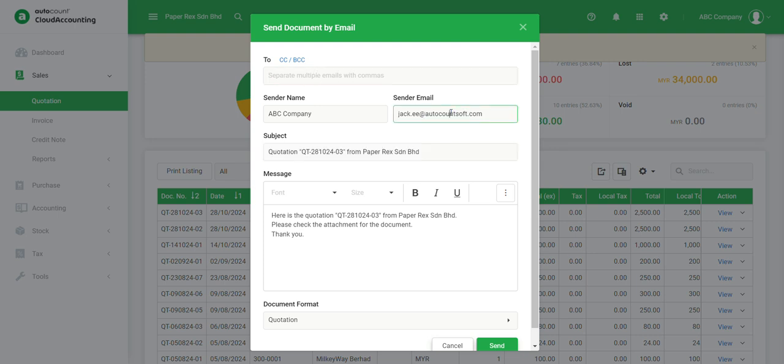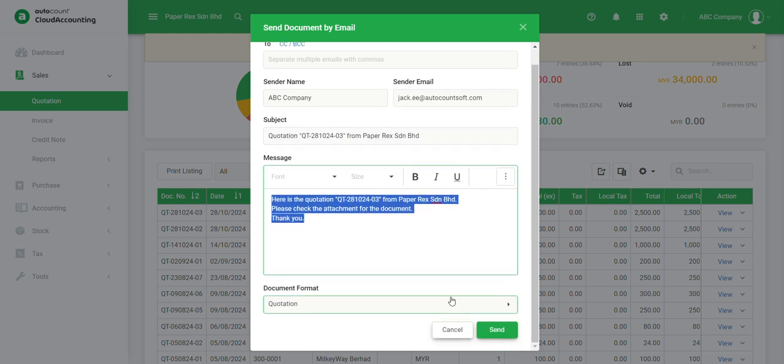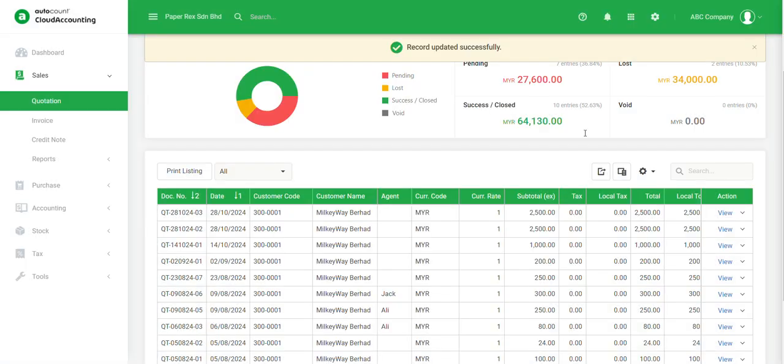After that, everything here I can change. I can change the sender email, the sender name, the subject, and the message, and I can select the format as well from here. After I key everything in, I just save this document, and it will be sent to my customer through email.